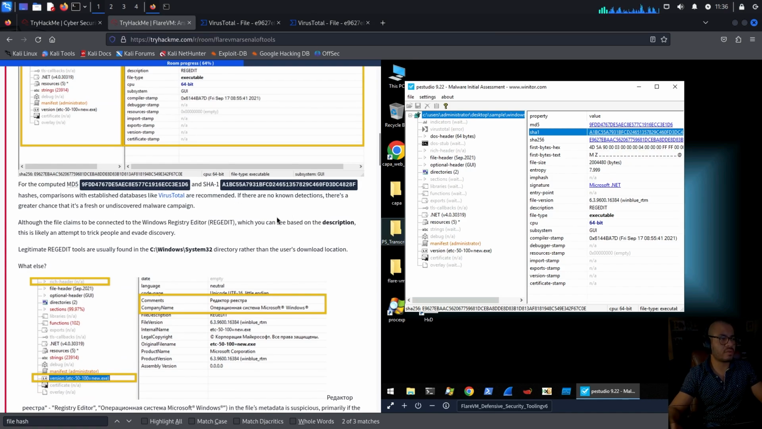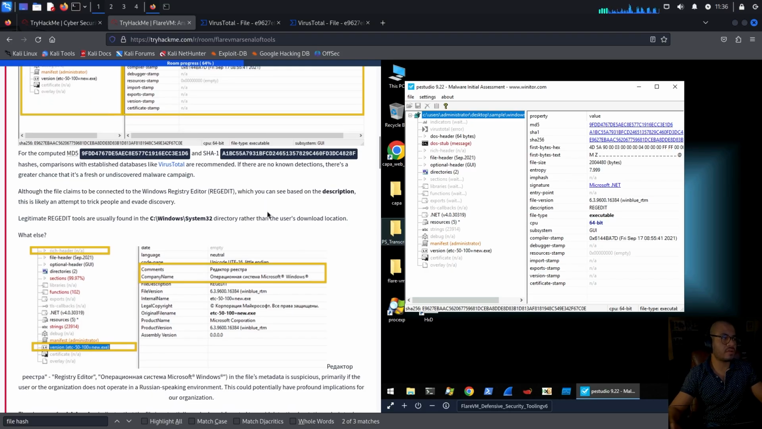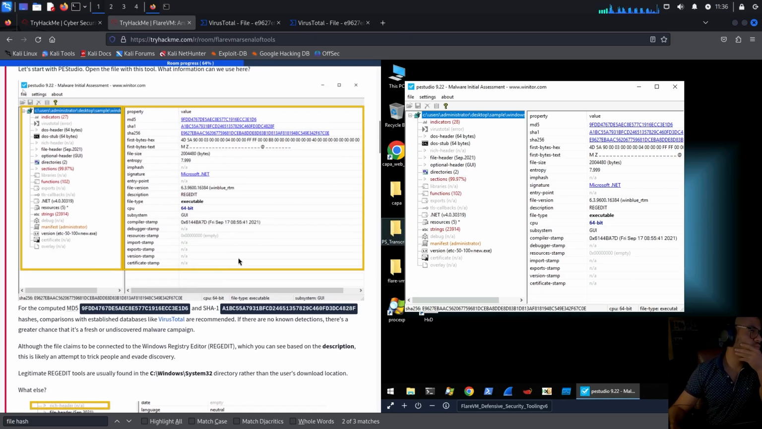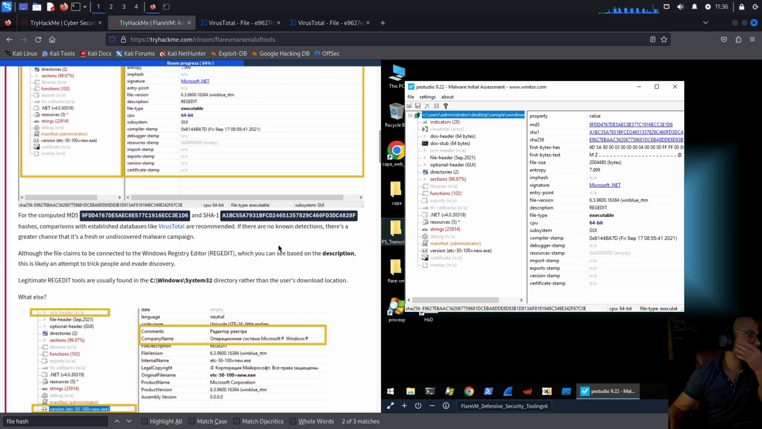If there are no known detections, there is a greater chance that it's a fresh or undiscovered malware campaign. Although the file claims to be connected to the Windows registry editor, regedit, which you can see based on the description, right? Where's the description? This is likely an attempt to trick people and evade discovery. Legitimate regedit tools are usually found in the Windows System32 directory rather than the user's download location.